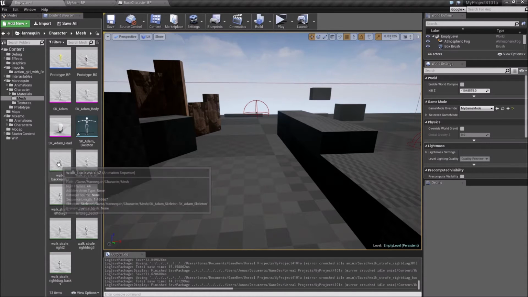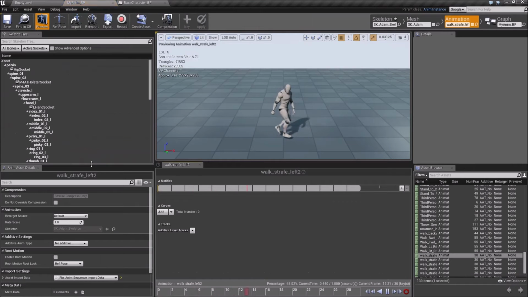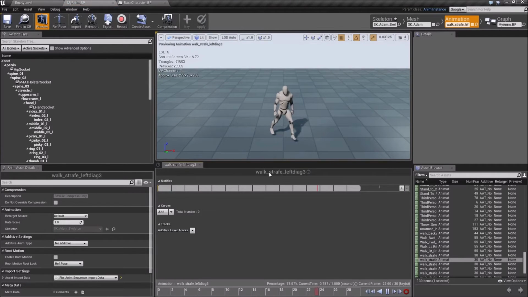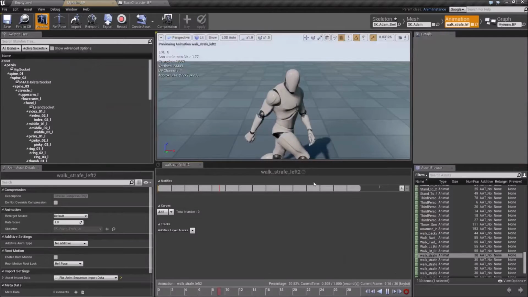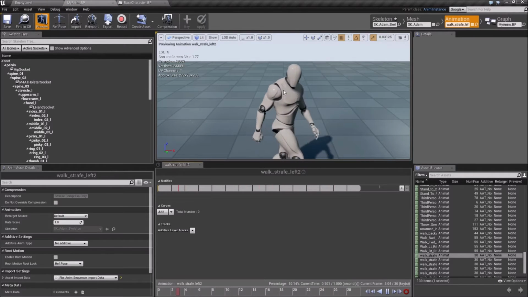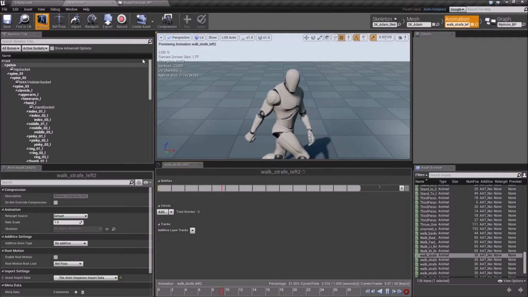Okay, so let's take a look at the animations. This is the backwards animation, and this is a strafe left, and this is strafe left diagonal. As you can see, the head is actually looking forward. I don't know if it's possible to see, but I wanted him to look forward in this animation, and in this one he's looking to the side, so I turned his head a little bit to his left shoulder on that animation. That's what I mentioned before.